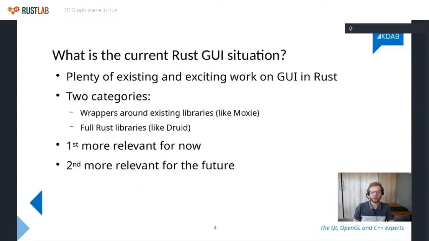And then the other subcategory are libraries like Moxie, which try to actually hide what the underlying library is. So they try to give you a very Rusty API and then transparently map to some kind of backing library. And the idea is then that they can map to many different backing libraries to work on different platforms. Moxie's got kind of a React.js style API, but also tuned a bit to look right on Rust.